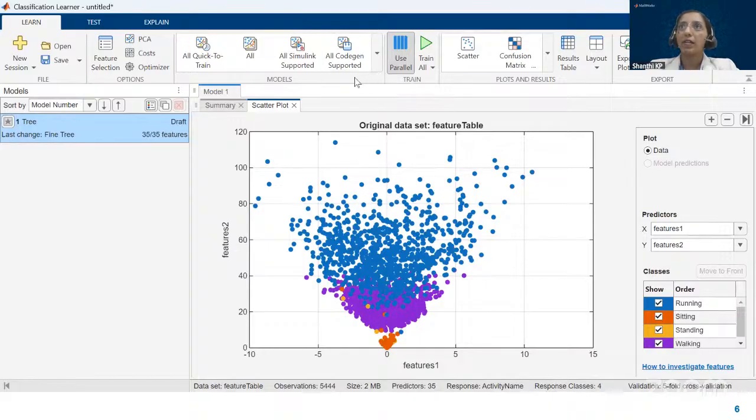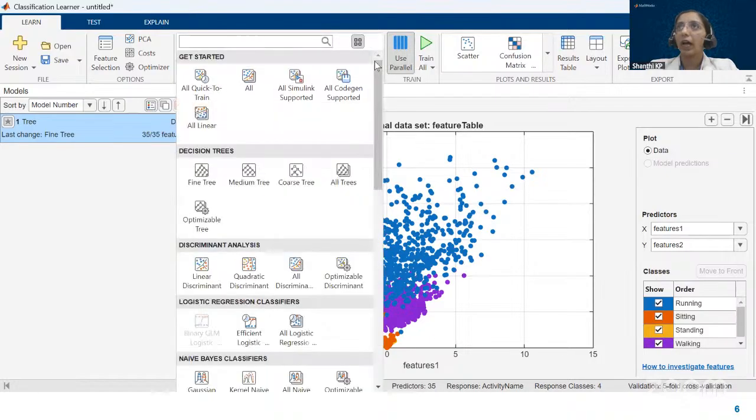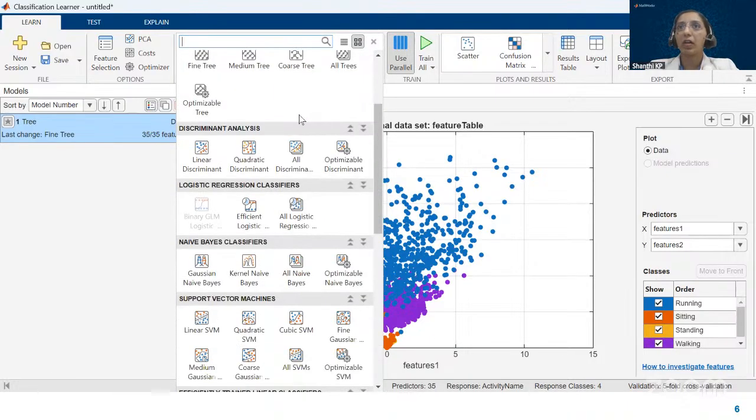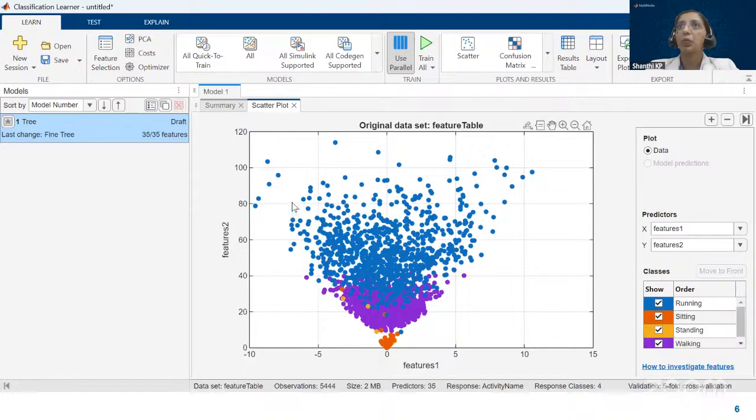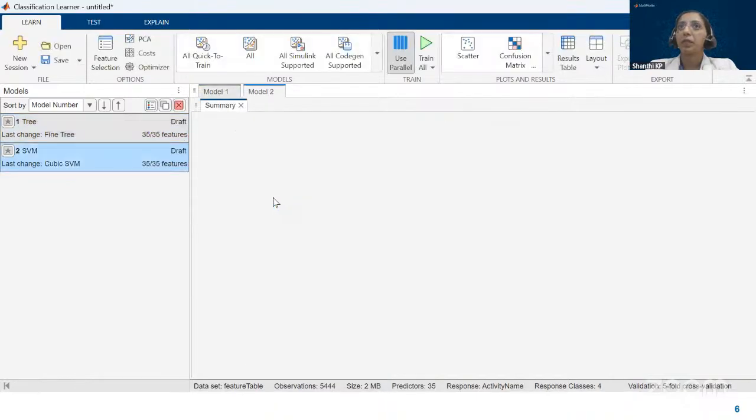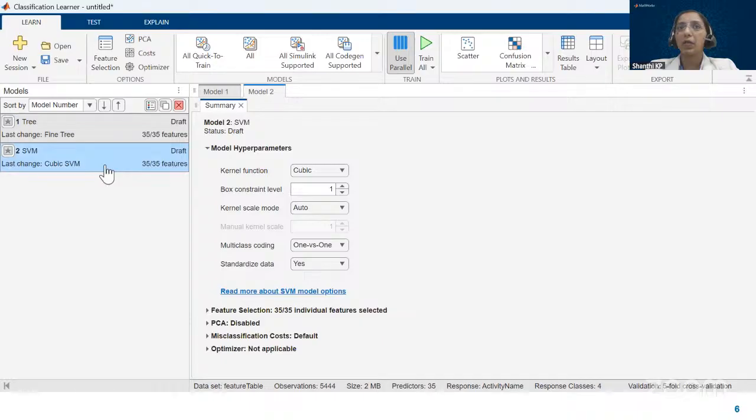Under the model section, the Learn tab, you can see an option called models. Click on this down arrow, where you can see many machine learning classifiers or machine learning models. For today's example, let's select the Cubic SVM. Click on Cubic Support Vector Machine, and you will see that the model is being populated on the left side, in the model section. It's in the draft stage right now.